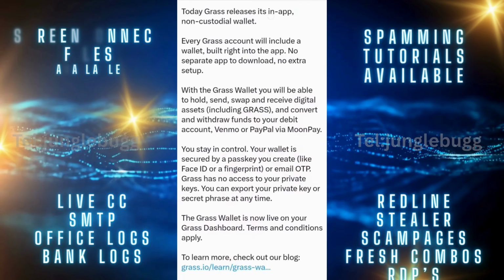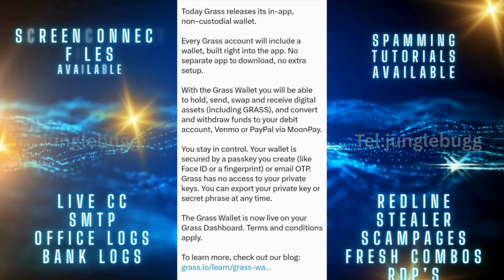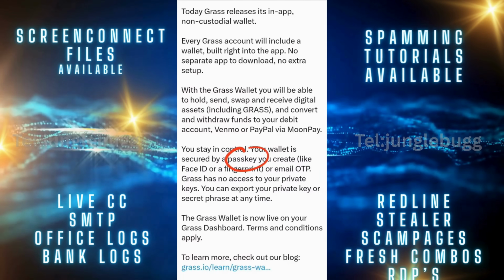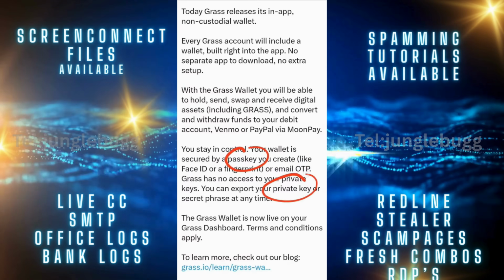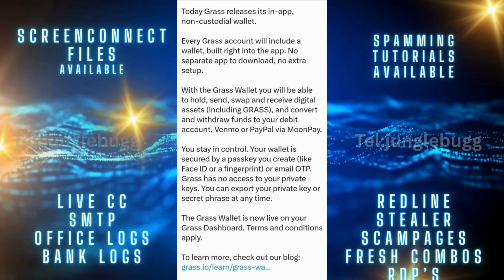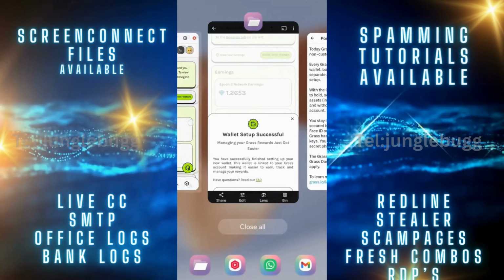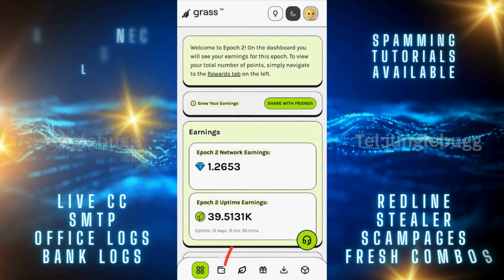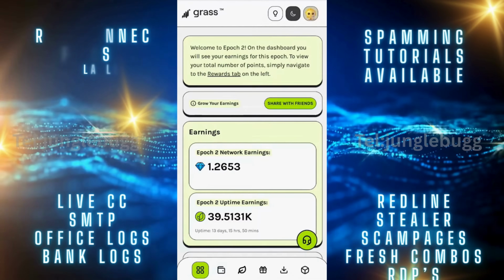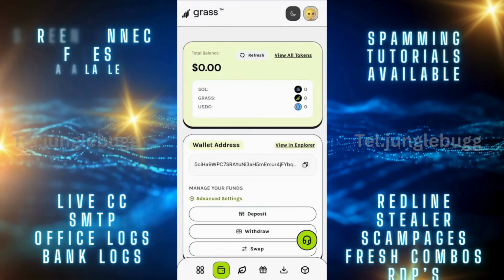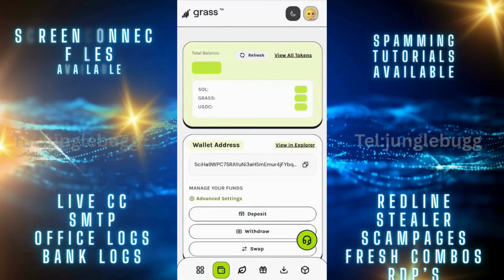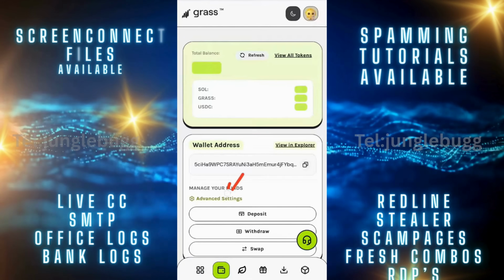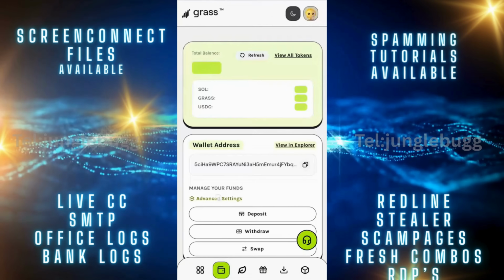Now, after the setup, they mentioned two things. First, you need to generate a passkey, and second, you need to export the private key. I will also show you how to do both of these things. As soon as your setup is complete, you should click on the second option again, and after the setup, your wallet will appear like this. You need to click on the Advanced Settings option.